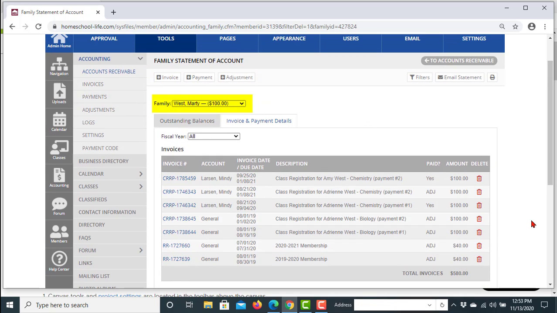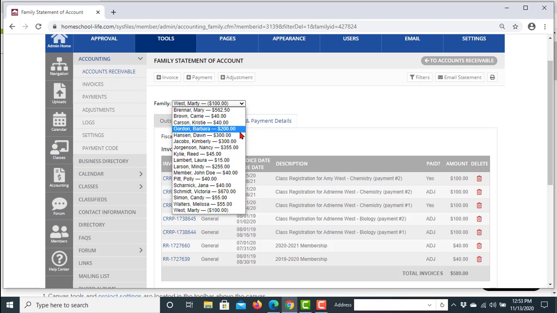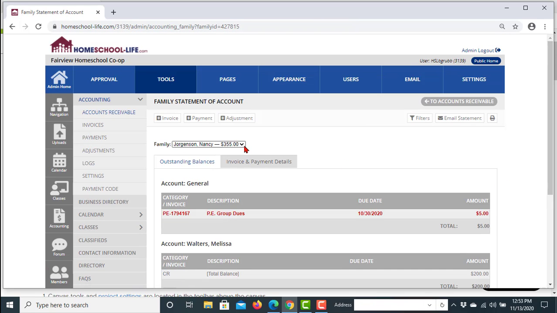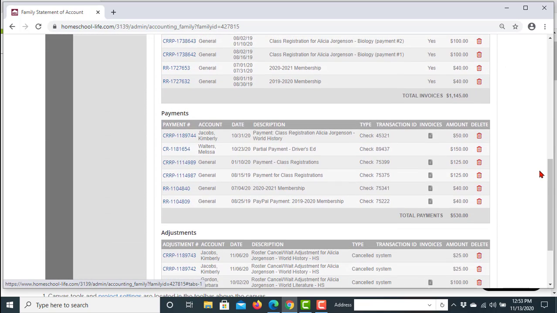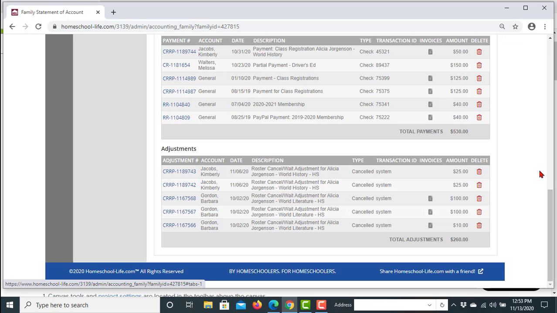So let's return now to a manual refund and how you actually create a manual refund. To do that, I'm going to return to the Jorgensen family. And if you'll recall, this is the family where they had a cancellation of the world history class for their daughter after the invoices for that class had already been paid. So now what you want to do is issue them the refund through PayPal or by check or online bill pay or however your group would issue the refund.